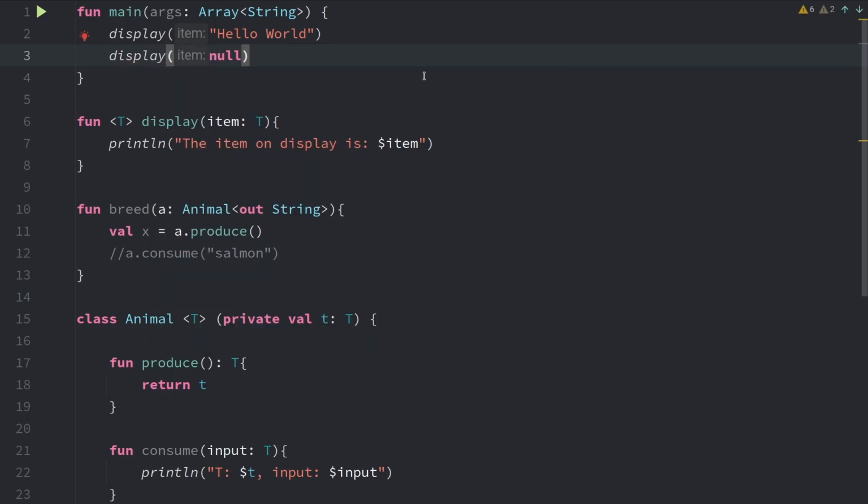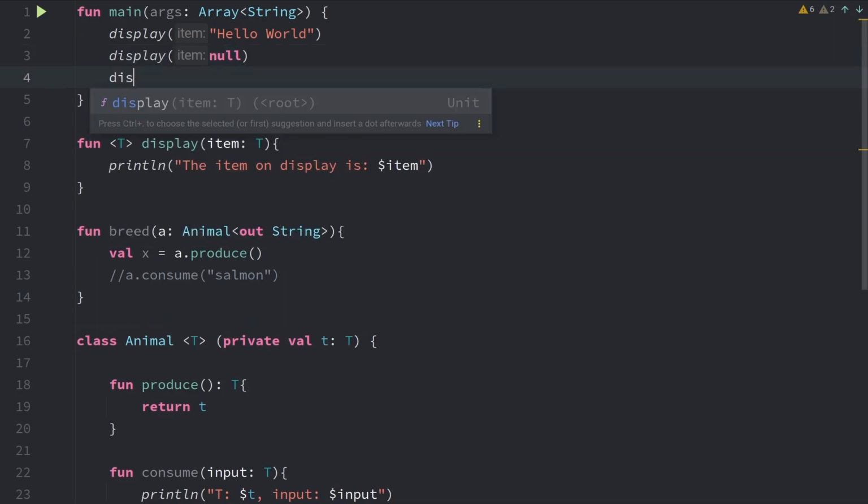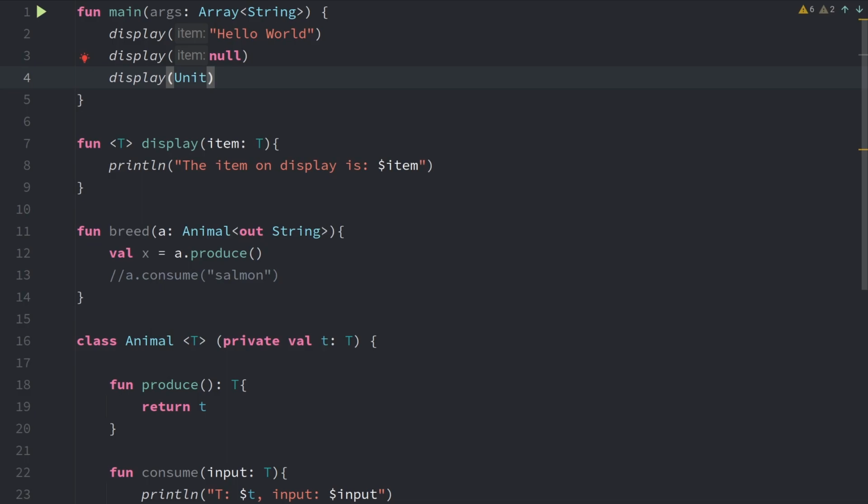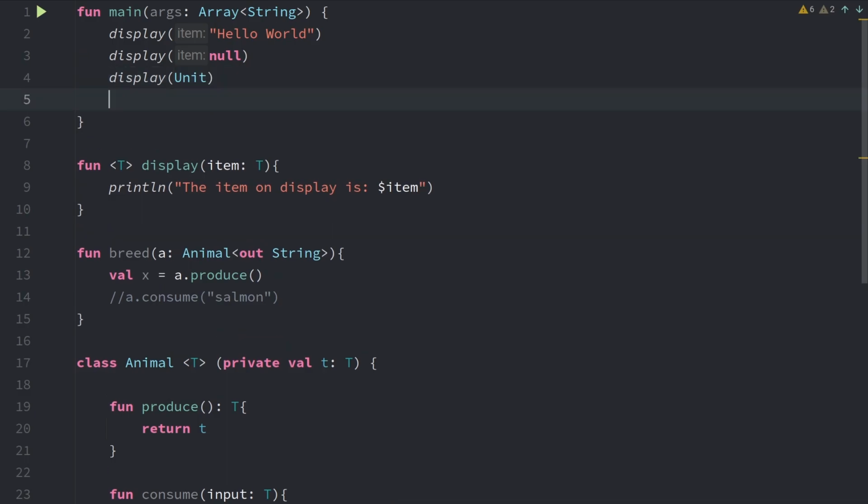Now that would work. We could have display unit. That would also work. Ideally, it can be any single thing that we want. However, sometimes you need to set out some limitations for what your generic can be used for. Let us look at an example as to how we can provide an upper bound.